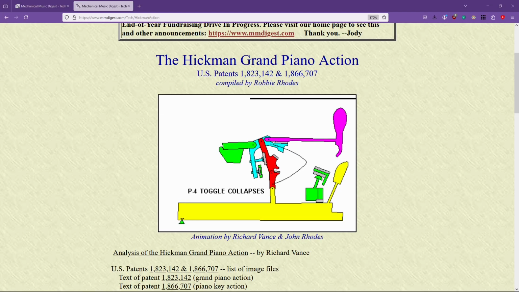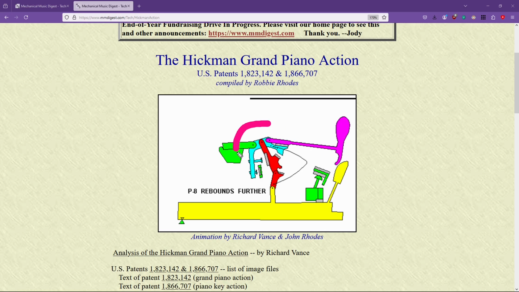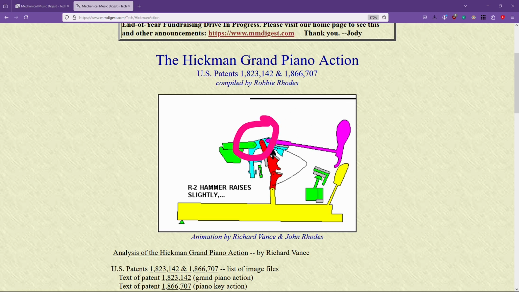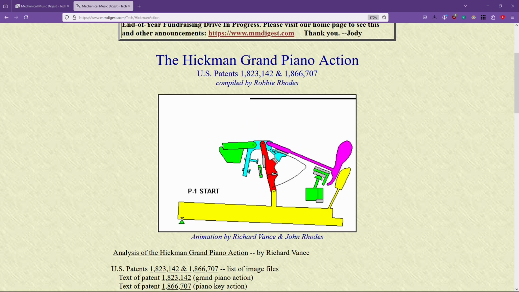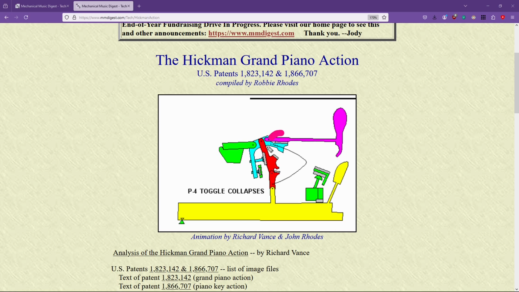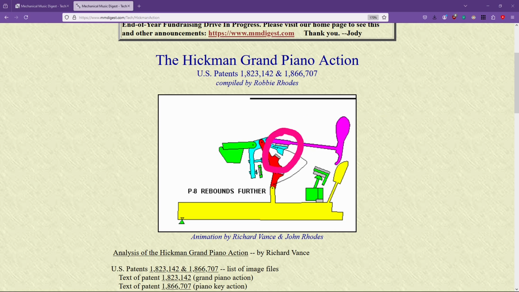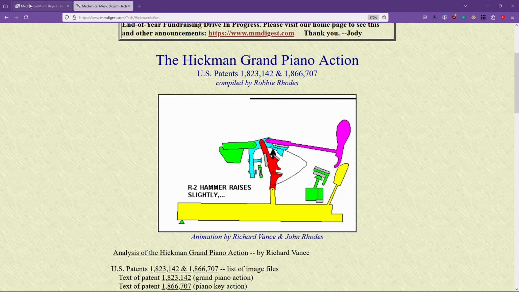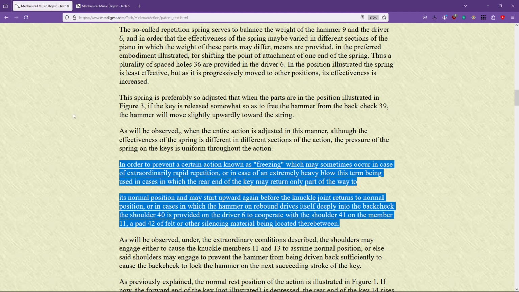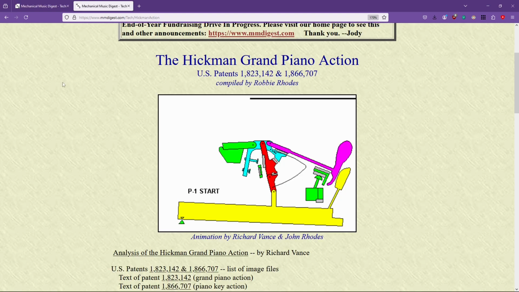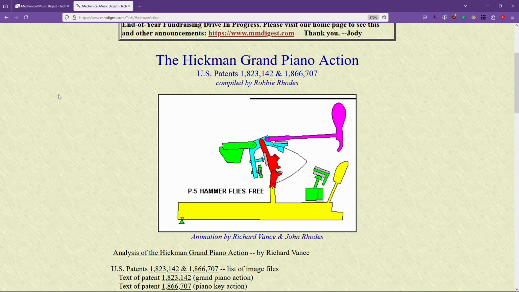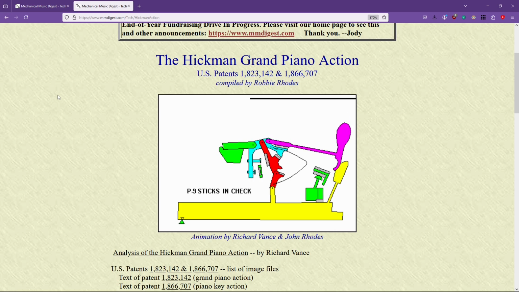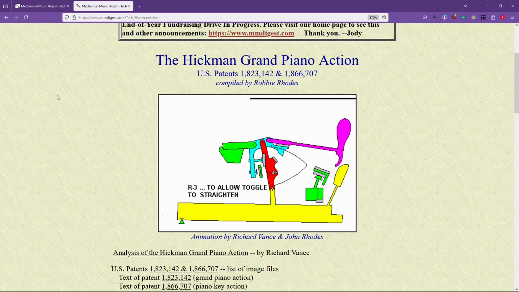Now, I'll be honest, the original design of the Hickman action doesn't have the spring, so there must be an alternate way that this issue was solved. The closest mention I could find in the patent papers was the addition of this felt and limiter right here, which is supposed to, and I'm paraphrasing here from the patent papers, prevent freezing, which may sometimes occur in case of extraordinary fast repetition or in cases of extremely heavy blows. This sounds exactly like what I was experiencing, but in my case, the limiter did nothing to solve the issue. Perhaps the placement of the back check is a bit too high in my design, or the shape of the action just isn't right for it to solve the issue.